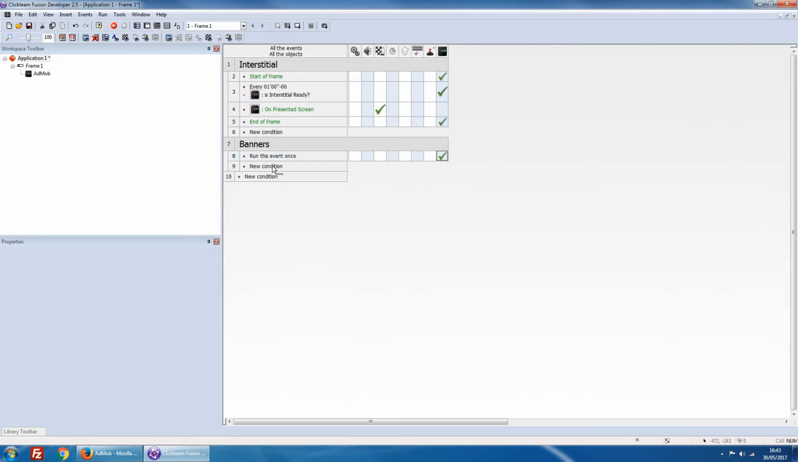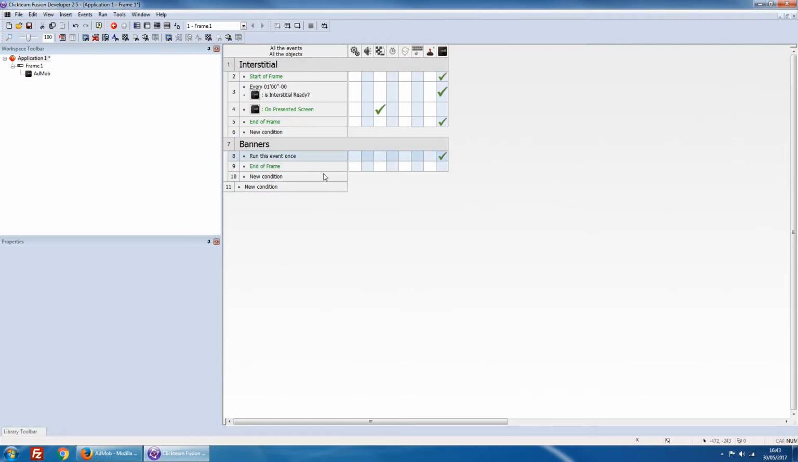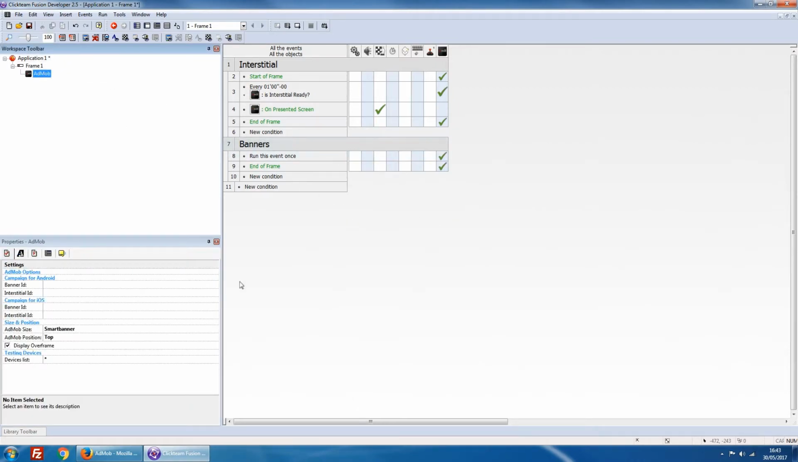On a new line, click on New Condition and under Storyboard Controls select End of Frame. On the same line under Admob, right-click and under Regular Banner select Destroy Ad Banner. That should be it for the event editor. This is a basic tutorial, so I have not used all of the conditions available for Admob, but you do have control over more aspects of your ads.